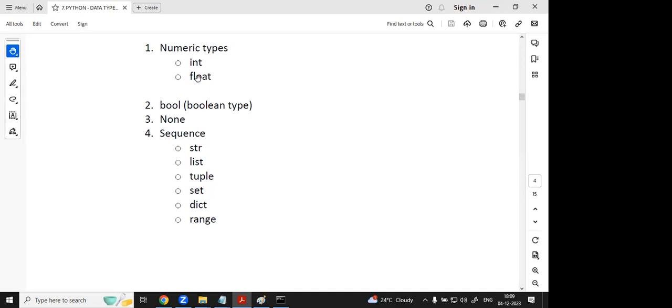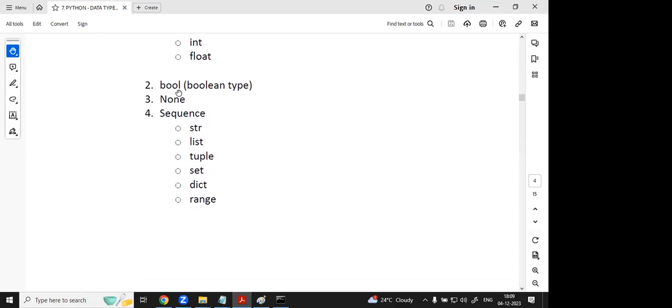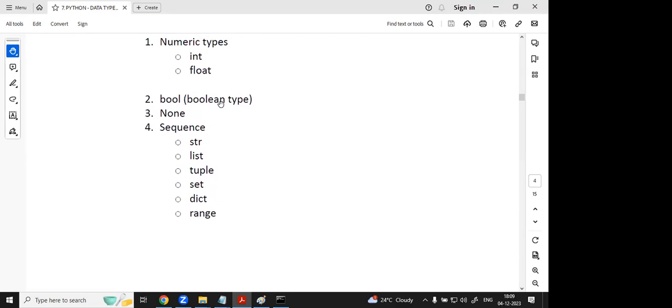Team, are you getting your one? Come on, sir. Numeric data type: integer. Next one is what exactly? Floating. Good. Next one is bool, I mean to say Boolean data type. Second one is the None data type. Good. Next one is sequence. Under sequence: string, list, tuple, set, dictionary, range. These are all the things.